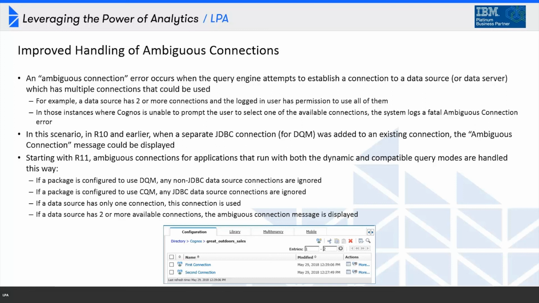And if one of the connections is native and one of the connections is JDBC, there really is no ambiguity about which one should be used. However, before this enhancement, Cognos would say, well, there's two that you have access to, therefore it's ambiguous, regardless of the fact that only one was germane to the query mode in use. So now that's changed. So now if you have a package that is configured for DQM, any non-JDBC source is ignored. So if you've got two JDBC sources in this scenario, you will still have an ambiguous connection problem. But if you only have one, now you will no longer have that issue.